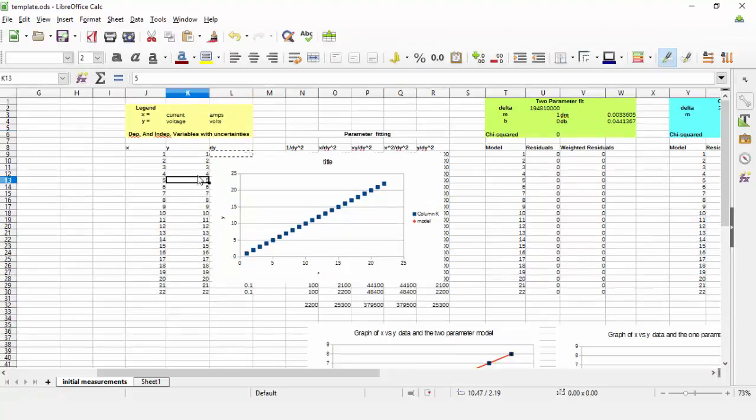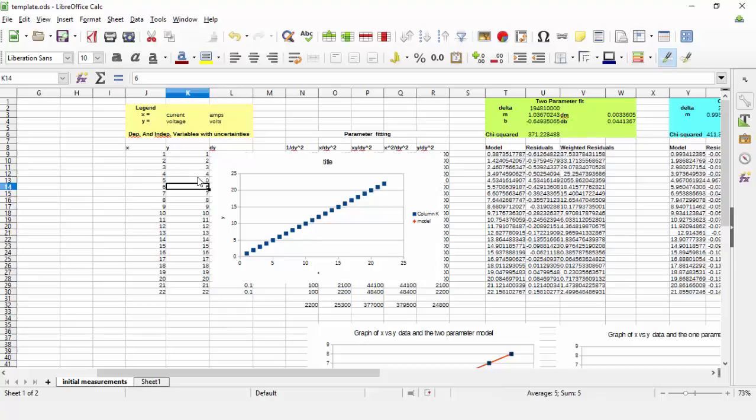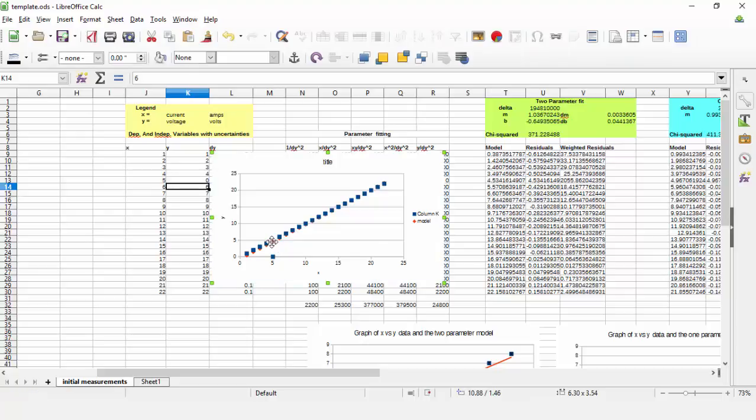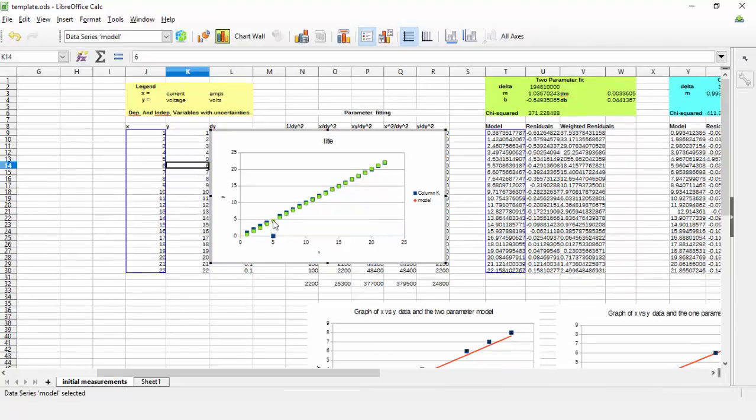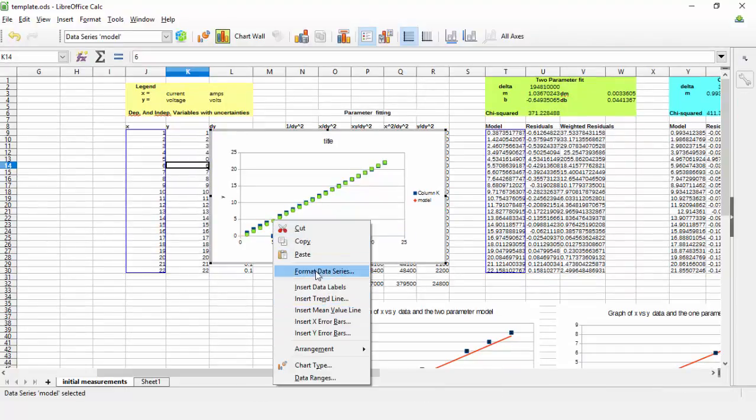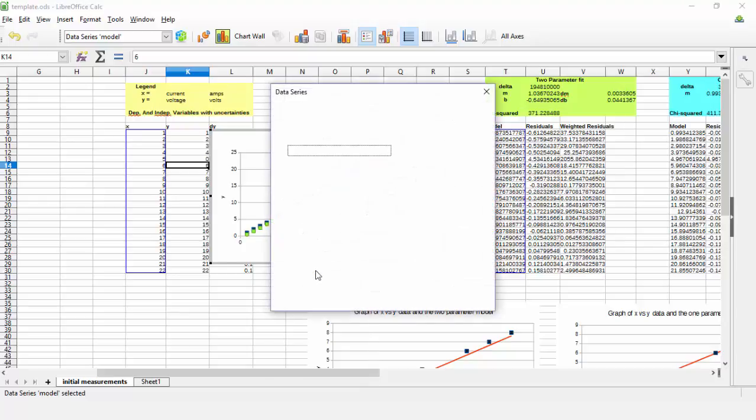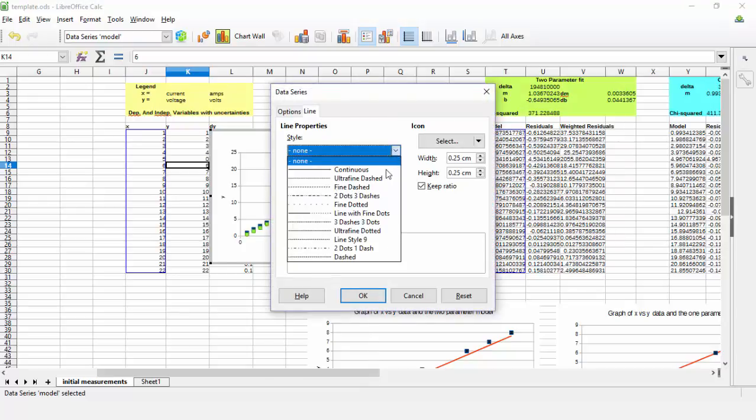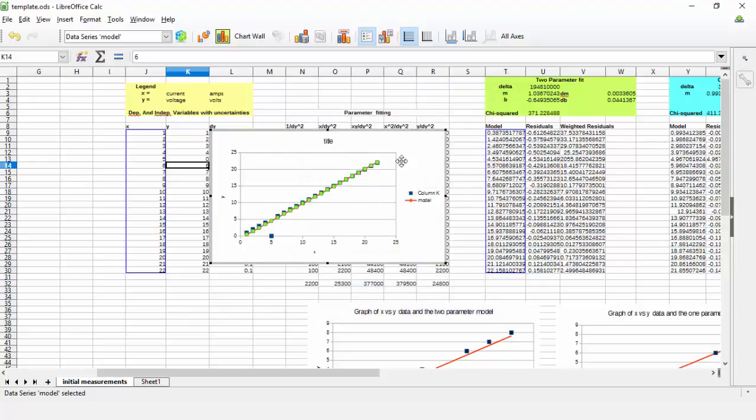I'm just going to change one of these so that you can see those. And you can see the orange ones as well. And you can change that to be a line and do anything else that you want.